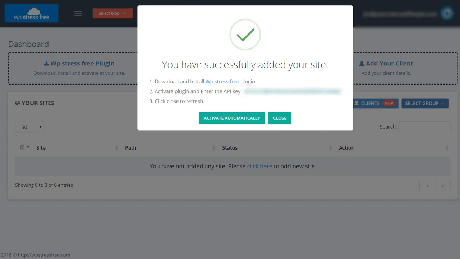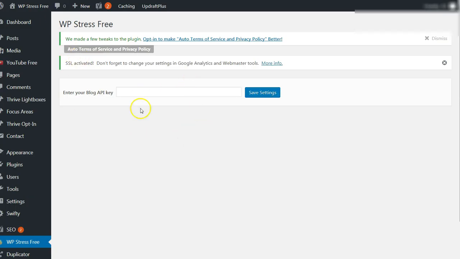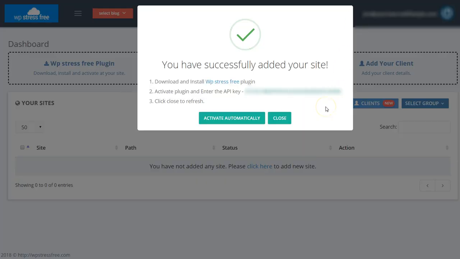Then we'll go over here to WordPress, and we've got the WP Stress Free plugin open by clicking on it over here in the left navigation menu. We just click there, and then we get this page where we can enter that key. Now I'm just going to say paste and save. Okay, so that's all set. Now I can just go back over here to the dashboard, and all I have to do is click close, and that's going to refresh the page and it's going to add the site.